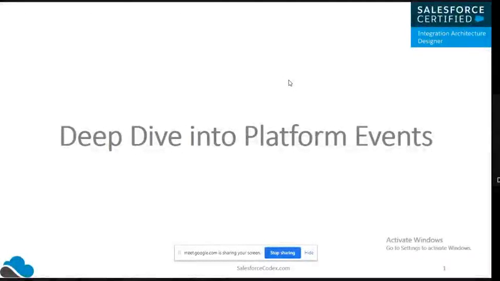This is our ninth session of our Salesforce Integration Architecture Certification Preparation. This is a continuation of yesterday's session, where we discussed the basics of platform events. Today we will discuss some advanced topics about platform events, like how to get the missed events in our Salesforce platform, what the best practices are, what the security considerations are, and how to secure our event messages in the event bus. Those things we will see in today's session.